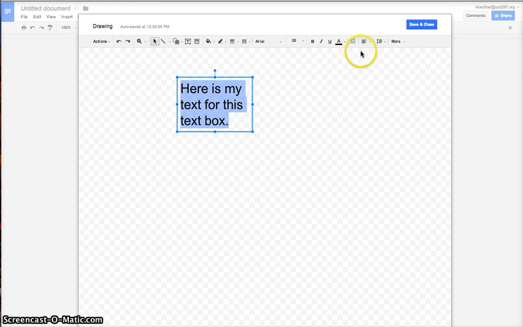I might also like to have it aligned in the center. So you can go up to your Alignment tab, and you can select Center It, and now my text is in the center, and I think it looks pretty nice. If I were to go back now and go up and click Save and Close, it would appear in my document just like this with no outline around it.